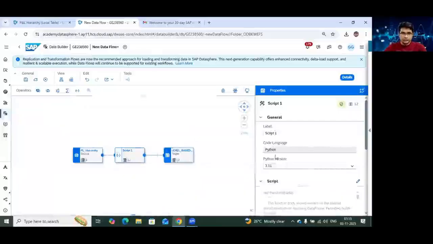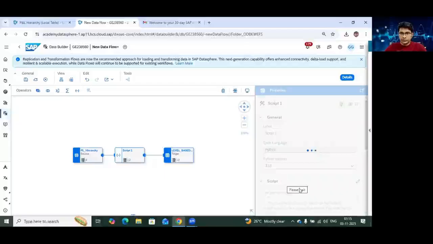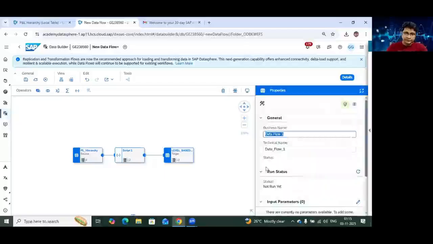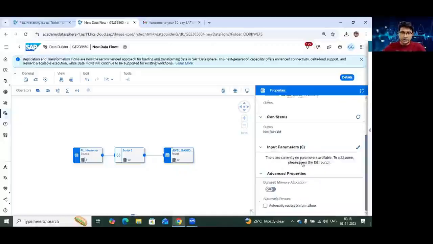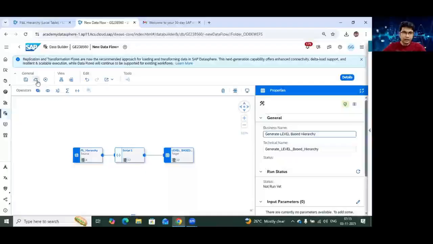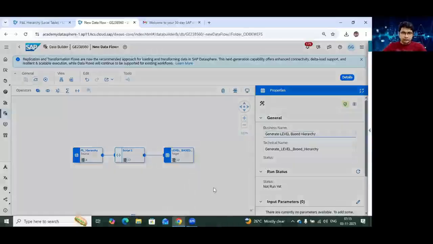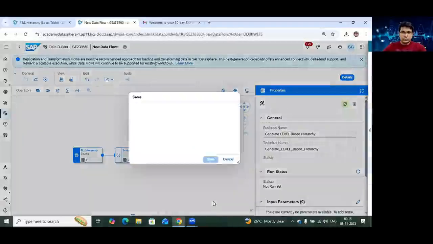Let's name this data flow as generate level based hierarchy. Okay, so there's no input parameter needed and everything is fine. Let's just go and deploy it. So it's asking to save. Let's save it. It will start the deployment process. The actual execution may take a little while.